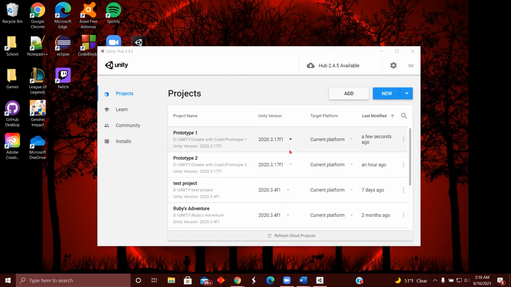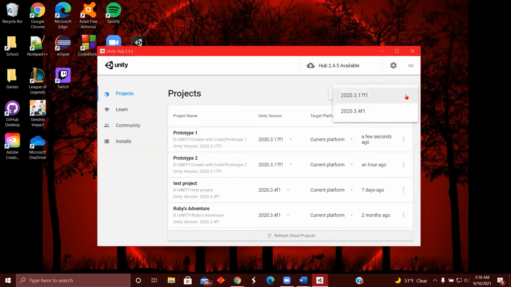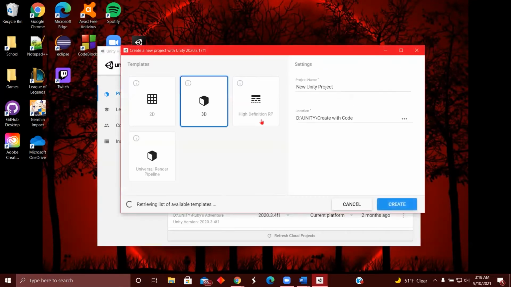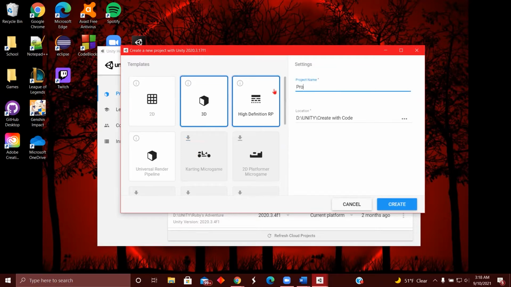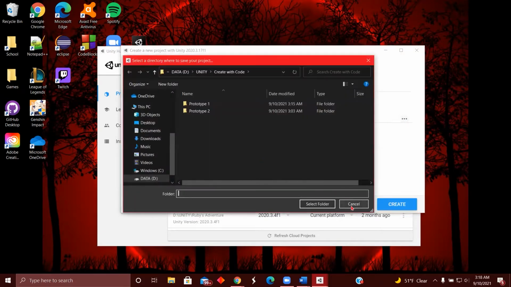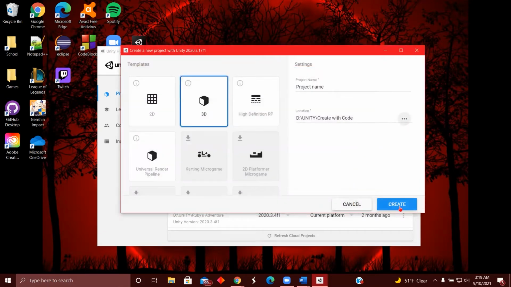Unity is obviously installed as I have it currently open on the screen, and a new project can be created by clicking this new button, choosing the version, and then from here, a template can be chosen, such as 2D or 3D. A name can be given to the project. The location the project should be saved at on the system can be chosen here. And then finally, the user clicks create to create and open the new project.